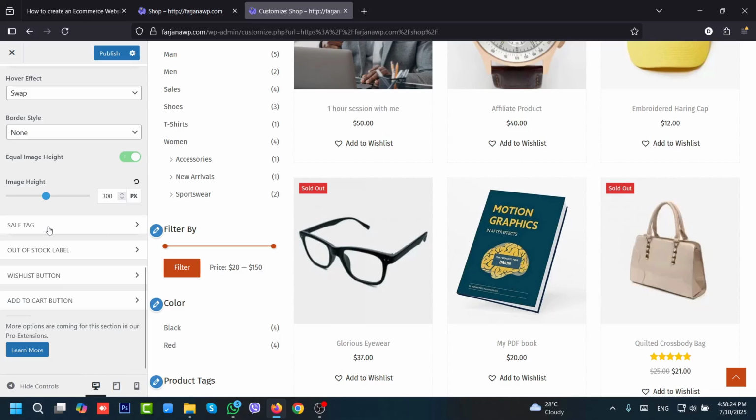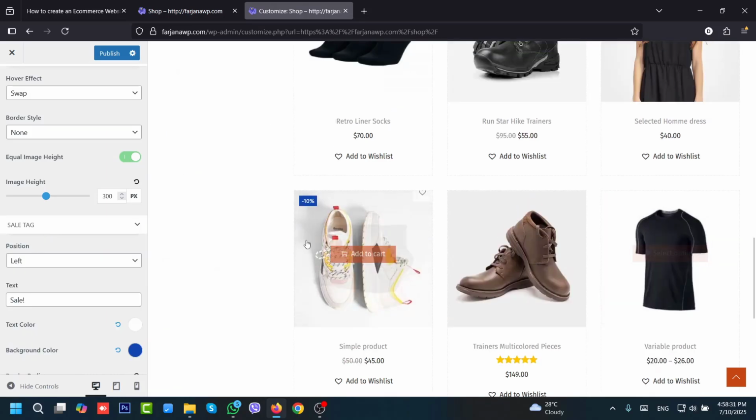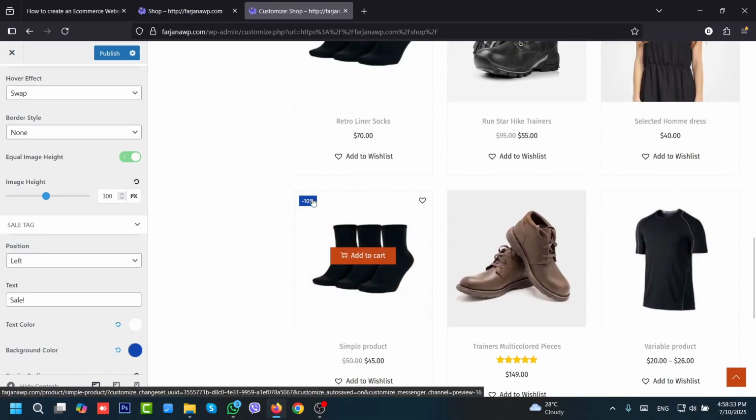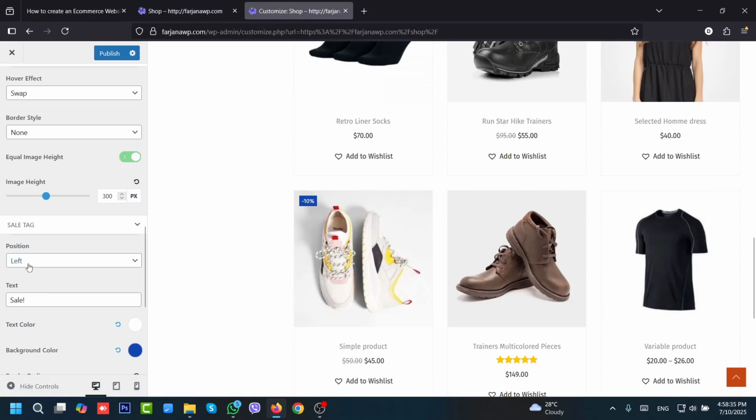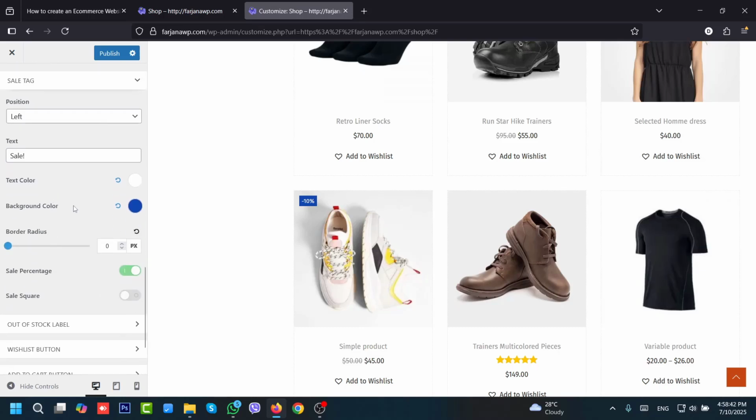And then sale tag, so this is the sale tag, you see 10%. This is now by default on the left. We can add the text, and here is the text color, background color, border radius, and sale percentage.